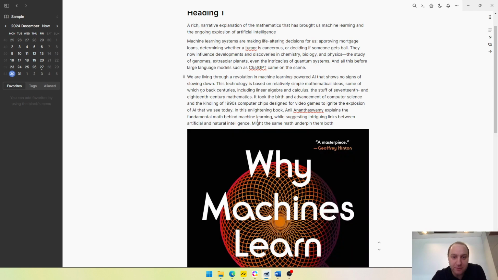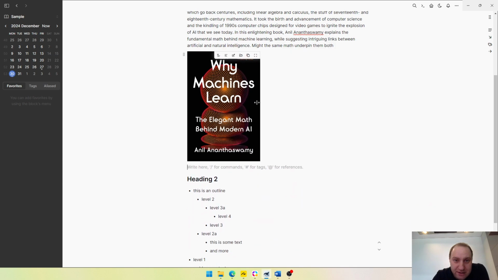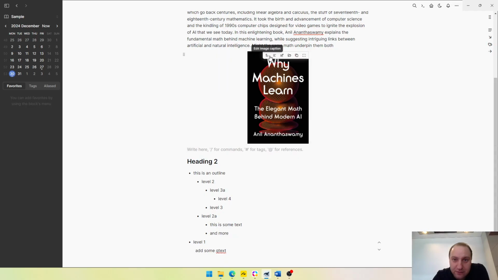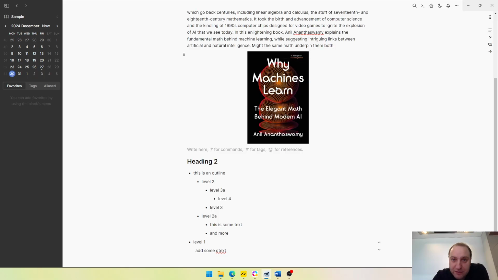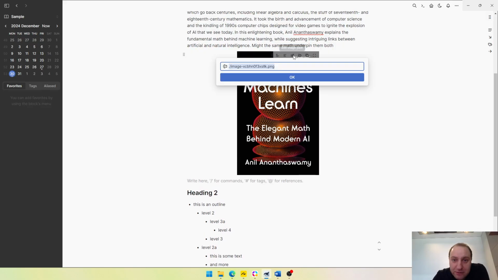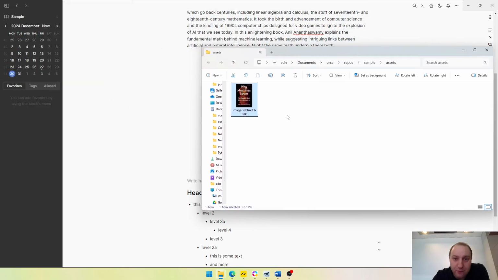So I just copied an image from the internet, paste it in very easily. I can resize very smoothly. I can align left, center, right. Very easy to do. Can make it a little bit bigger. What else can I do? Edit image path. Okay. Show in folder. This just brings up the folder here.